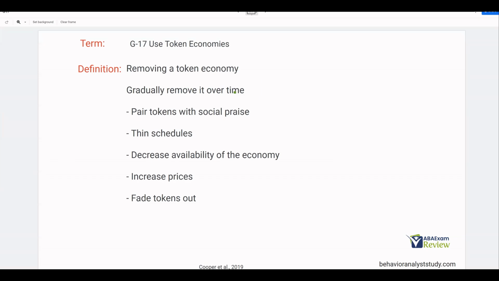And then finally, removing a token economy. We want to be systematic and gradually remove our token economies over time. We're going to thin our schedules just like anything else. So we're going to increase the response requirement to earn tokens. We're going to make it harder. You want to pair your tokens with things like social praise and more naturally occurring reinforcement rather than maybe toys or other items at the client's house. You can decrease the availability of the tokens or increase prices. And then you want to fade the tokens out altogether. Ideally, we're getting rid of the token economy altogether, and we can start using more naturally occurring contingencies.